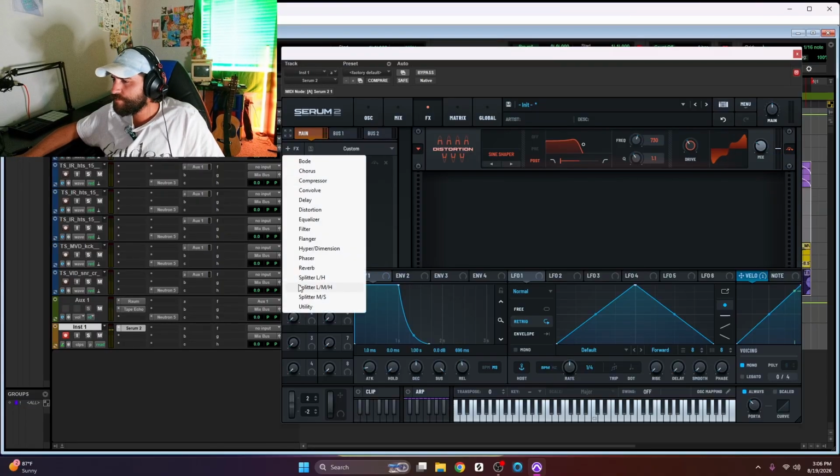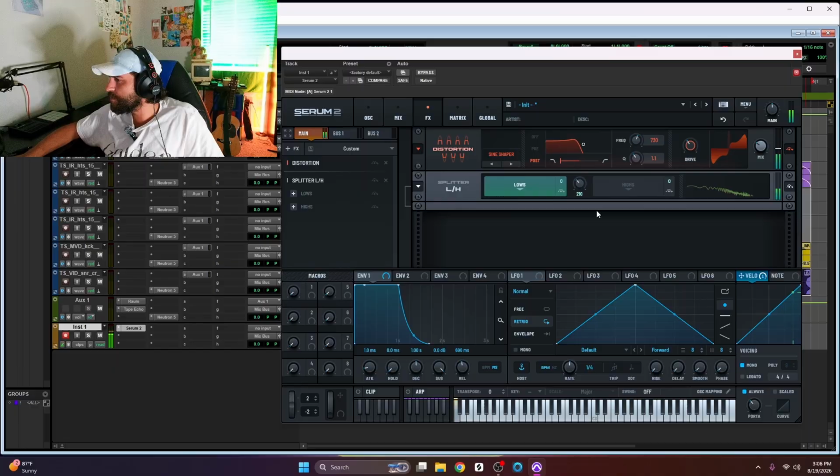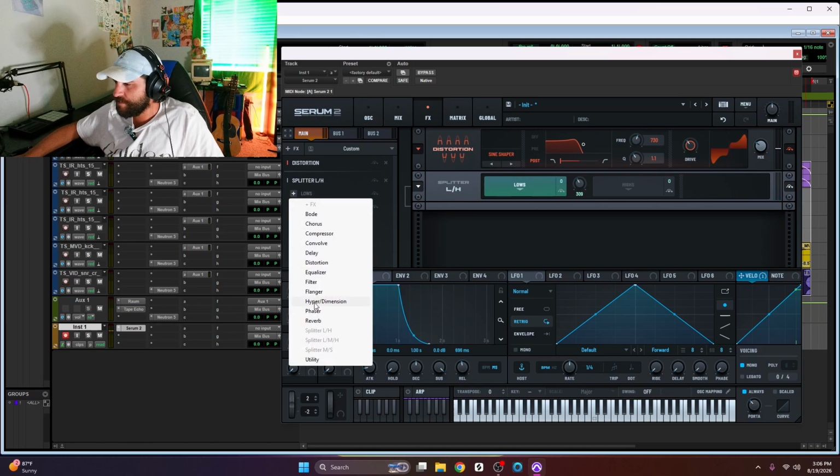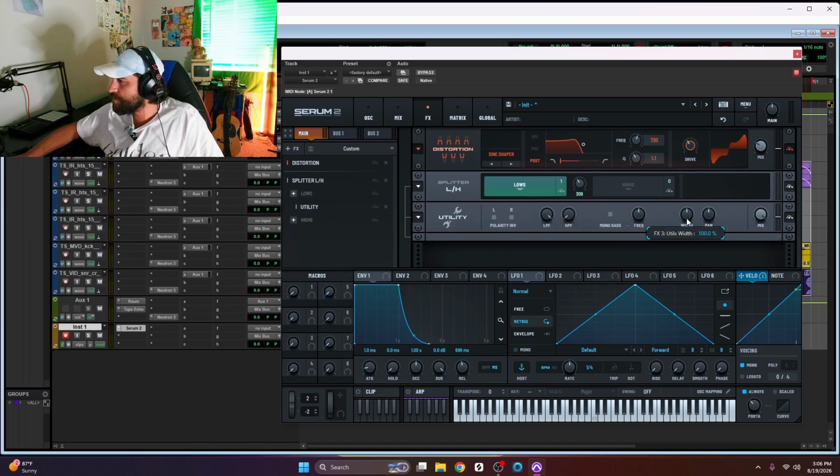And then let's do a splitter, low and high. And maybe around like 300 hertz or so. On the lows, let's add in a utility. Just bring that width all the way down.